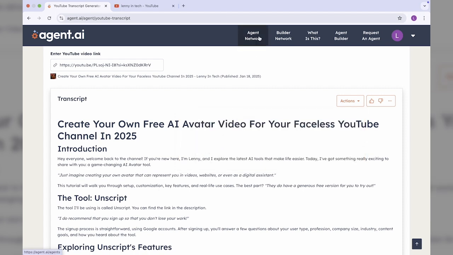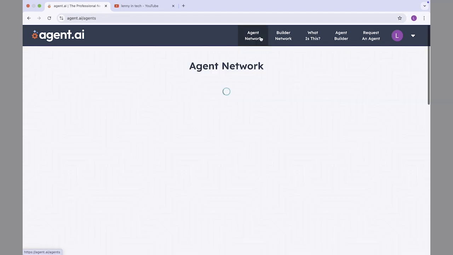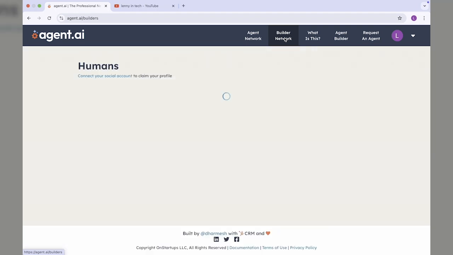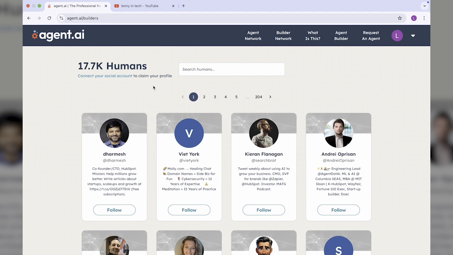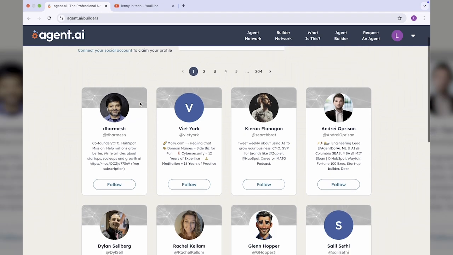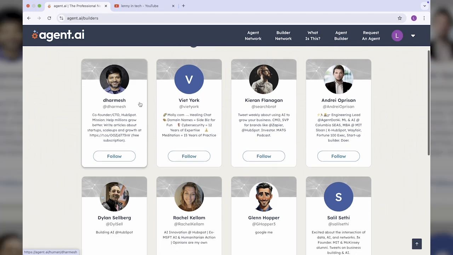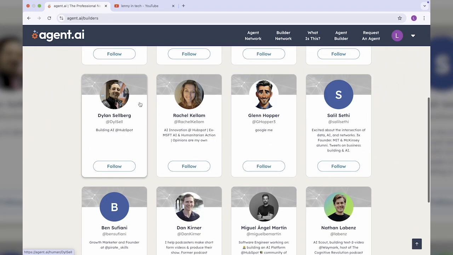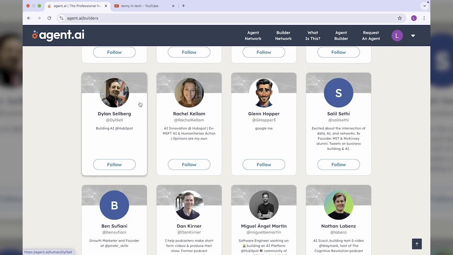Now let's see, outside the agents network, they have the builder network. You can connect your social media account to it. For instance, if you see an agent which you think you built, you can connect your social media account and claim it. These are all the people who were involved in building all the agents you see on the platform. Now let's click on what is this.